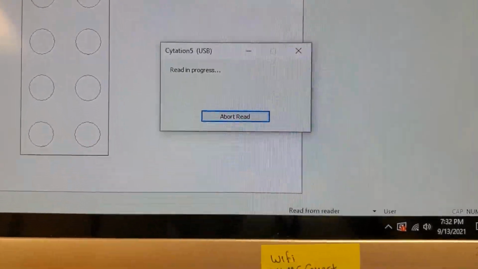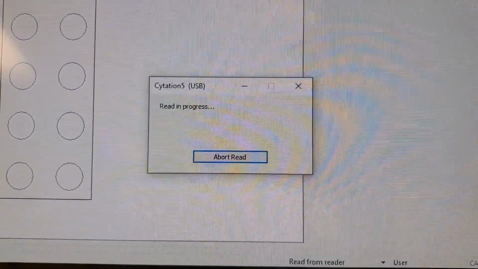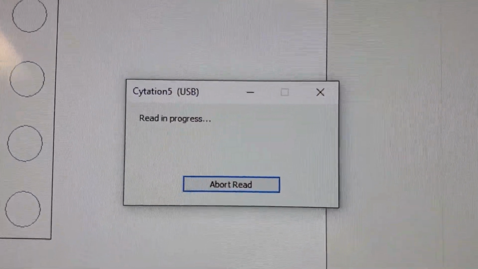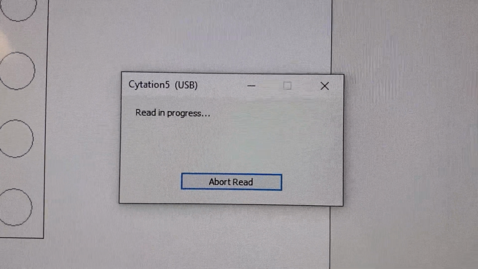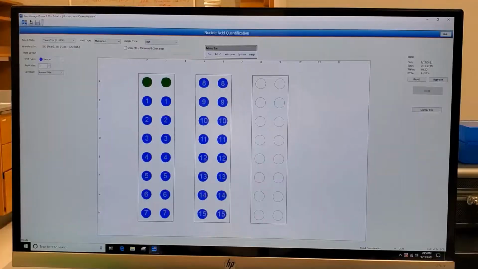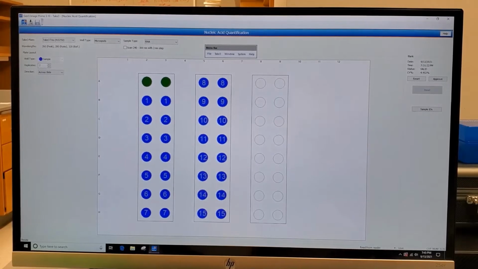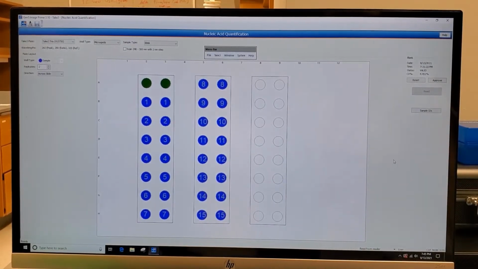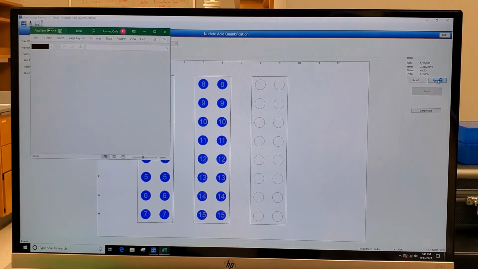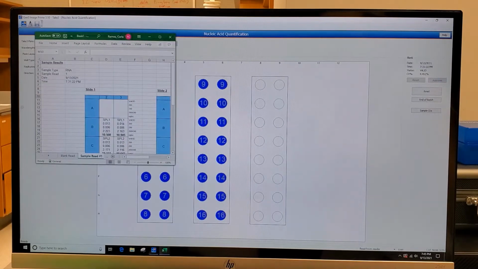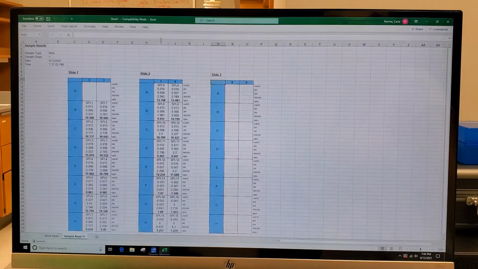When the Cytation5 is reading your RNA samples, it'll show a little window like this where it says read in progress, and you can hear the machine. Once your run is done, you are going to go ahead and click approve. And it's nice because it exports your results into Excel.